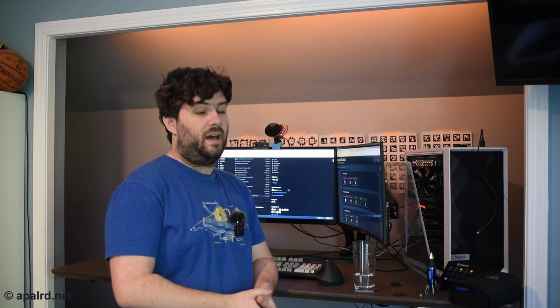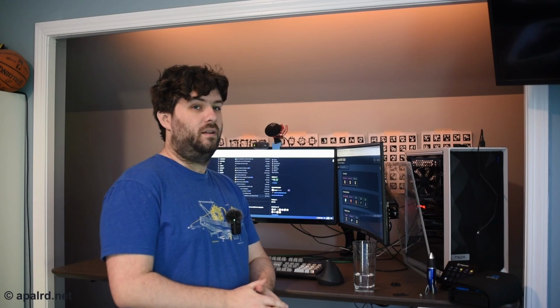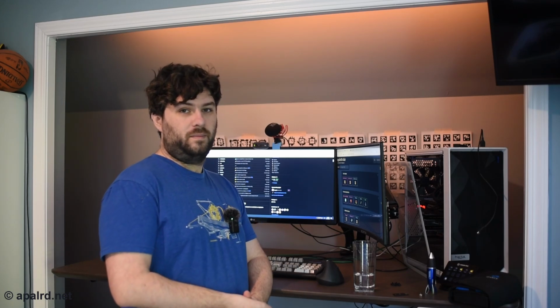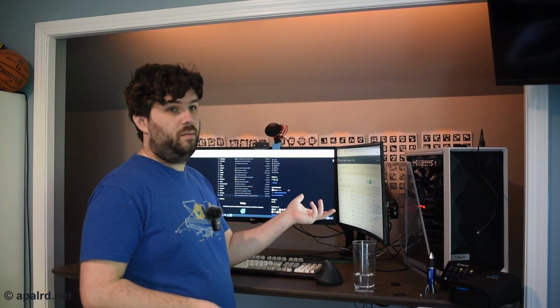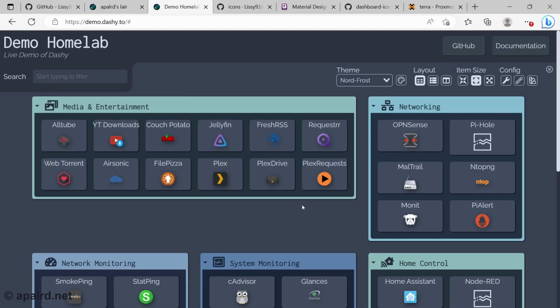And it's pretty simple to set up too. So I'm going to do this on Proxmox using LXC containers because LXC containers are my favorite. And yeah, come along if you want to make a cool dashboard like this. The project we're using today is on GitHub. It's called Dashy. They have a pretty cool demo if you want to see their demo.